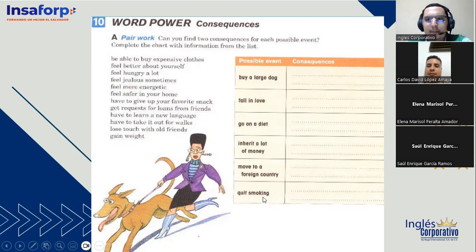Okay, now what are we going to do? Complete the two that really are going to go with each possible event. Buy a large dog has two consequences. Fall in love also has two consequences. Go on a diet, two. Inherit a lot of money, number two. Move to a foreign country, number two. Quit smoking, another two. Now we are going to try to complete them, because yesterday we just selected one due to running out of time.